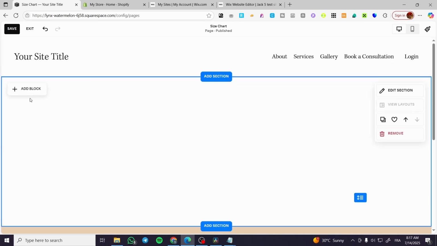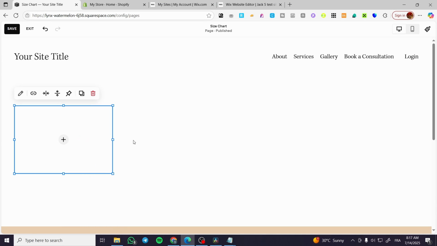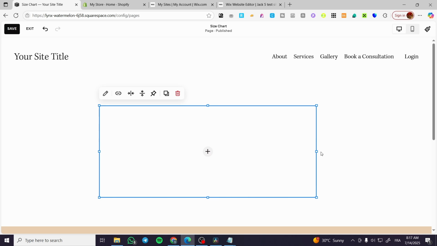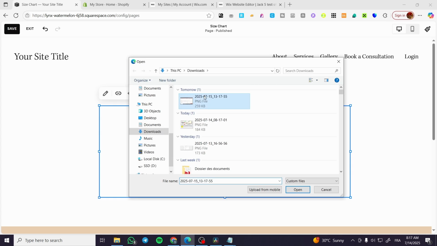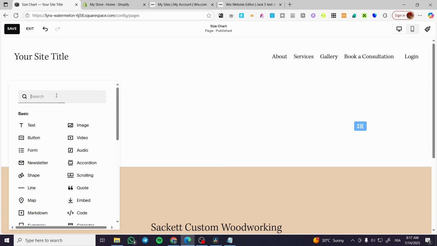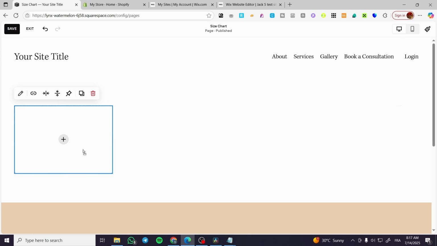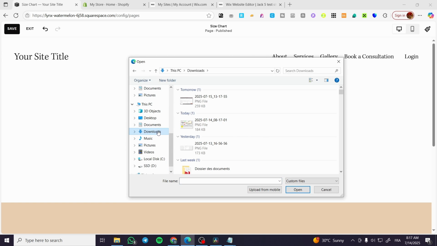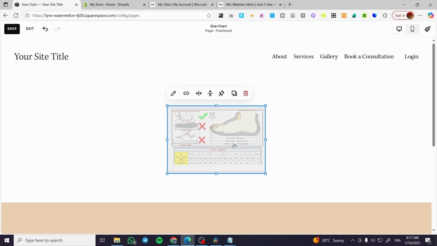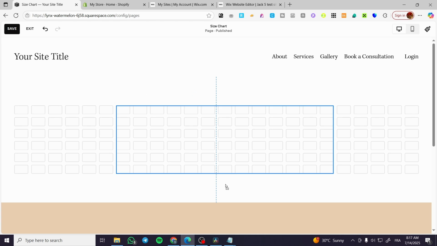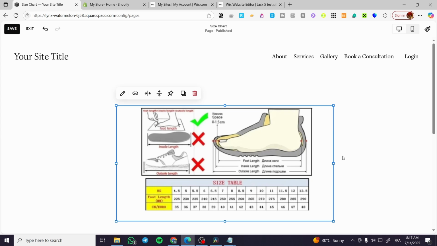We're going to be back on Squarespace, add block, image block. We're going to put it like this. Get it to the middle, upload a file, and it is going to be an image. So where is it? Please let me see the file. So this is it. So this is the image. We're going to make it like that.